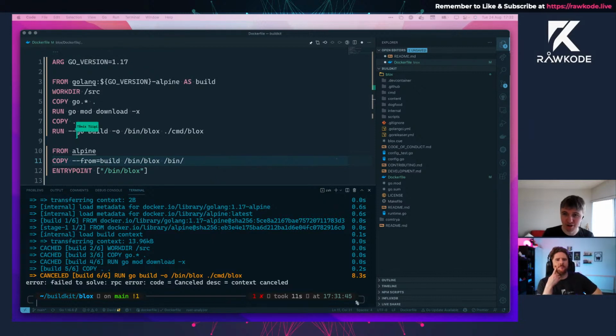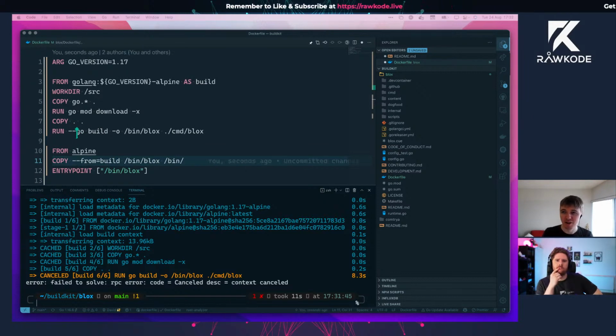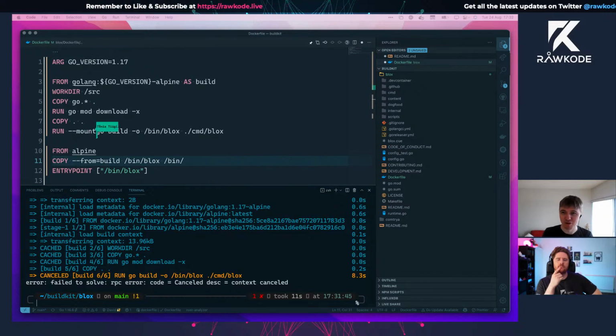So okay. For that one, this is not in multi-stage anymore. This is only in BuildKit now, but it's in every version of BuildKit. So RUN now allows a mount flag.